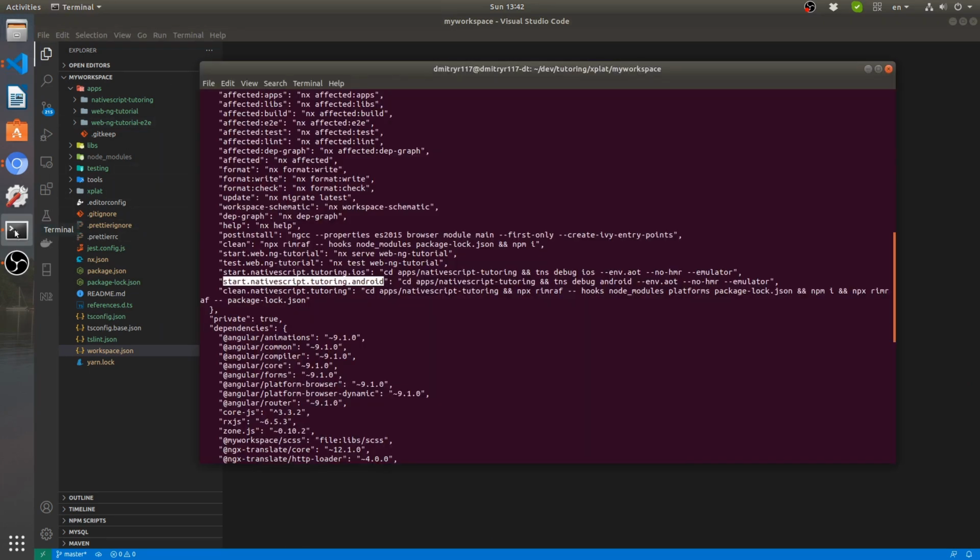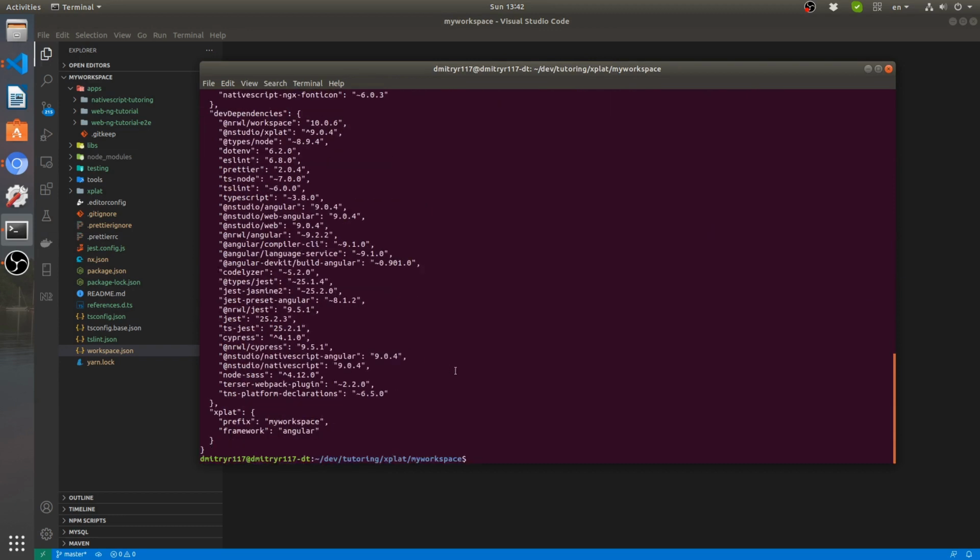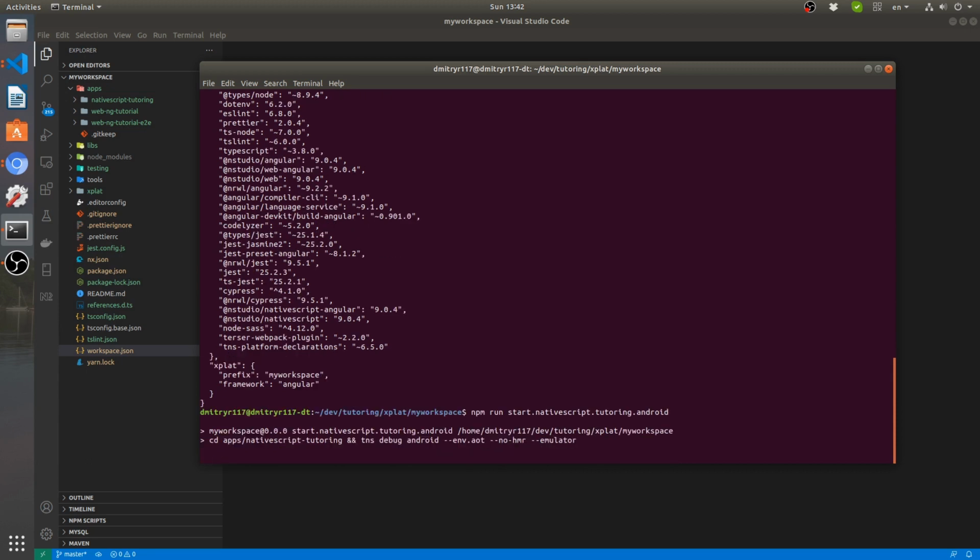Let's see if it actually starts up. So we need this command, npm run, and then the command that I copied over there. Keep in mind that you need to have an emulator installed, or you need to have your phone connected in developer mode to your computer. In my case, I'm just going to be using an emulator. Let's go for it and see if it works.